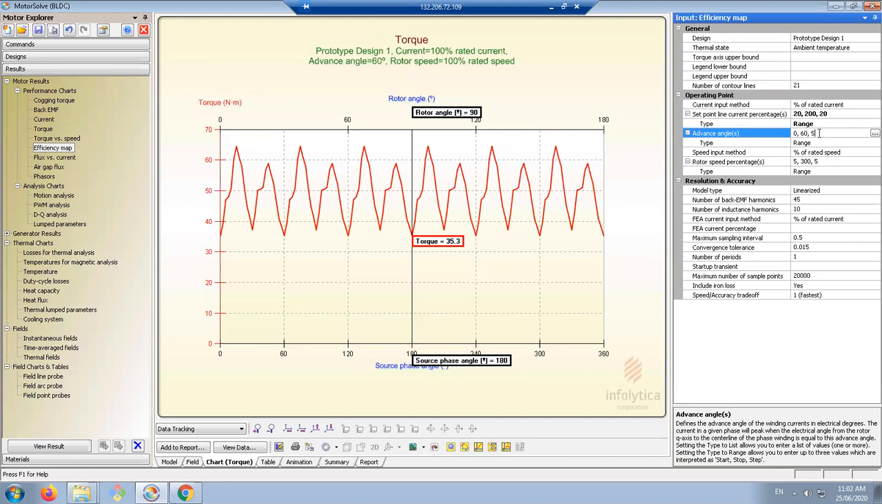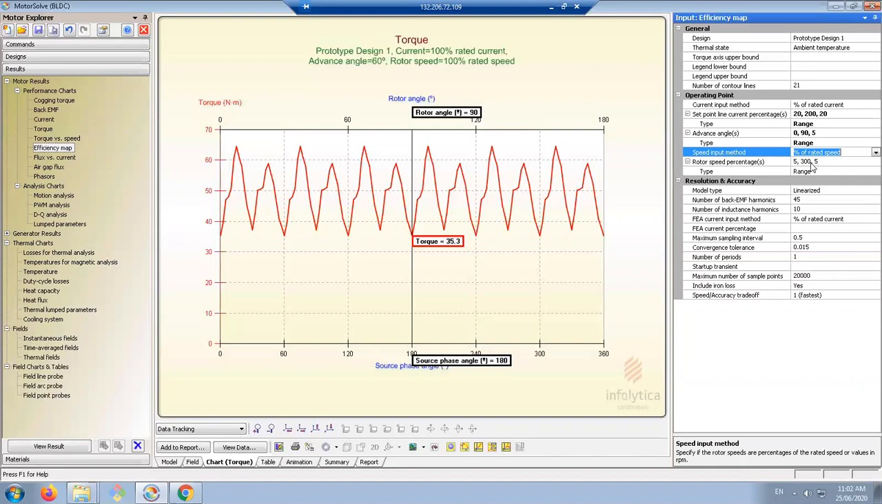And you will need to change the advance angle as well from 0 to, let's say, 90 degrees, whatever you think is suitable, with steps of 5 degrees, as well as you need to change the speed, because the efficiency map or torque-speed map is obtained over the torque-speed profile of the motor.